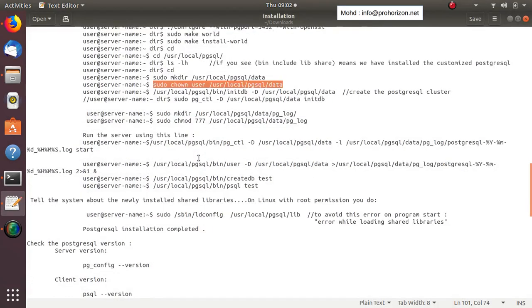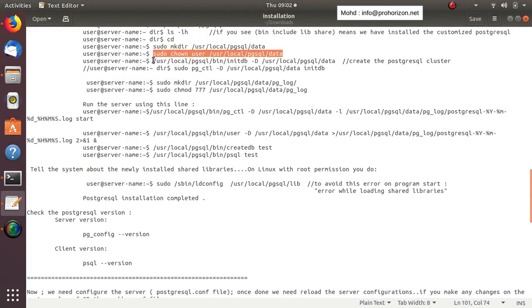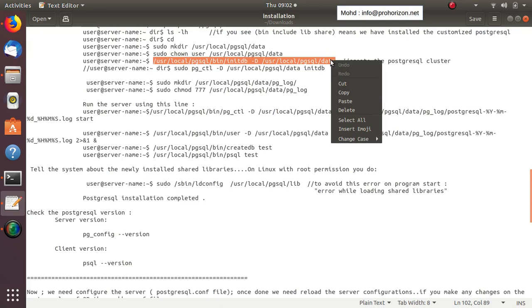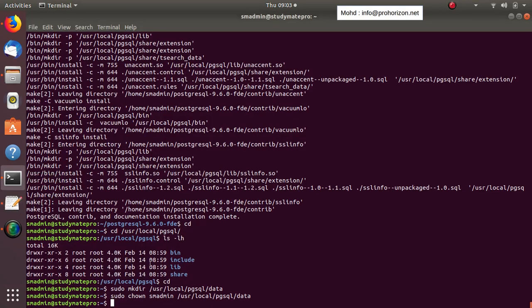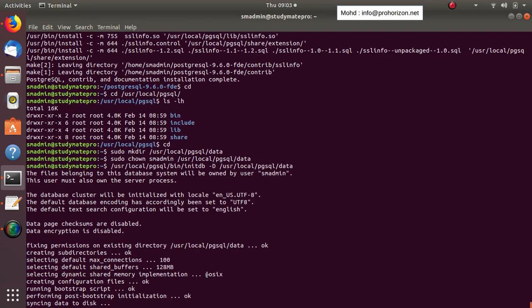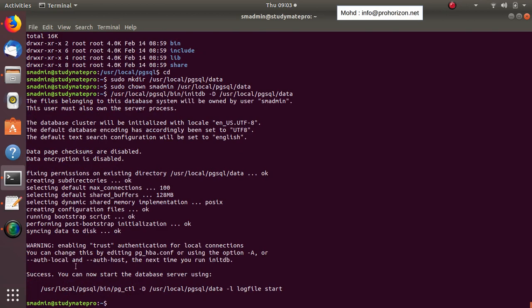Now we need to initialize the database in that cluster. We use the binary and the initdb command, and we will initialize it on the cluster of databases of that user. Okay, success. You can start the database server using this line of commands.